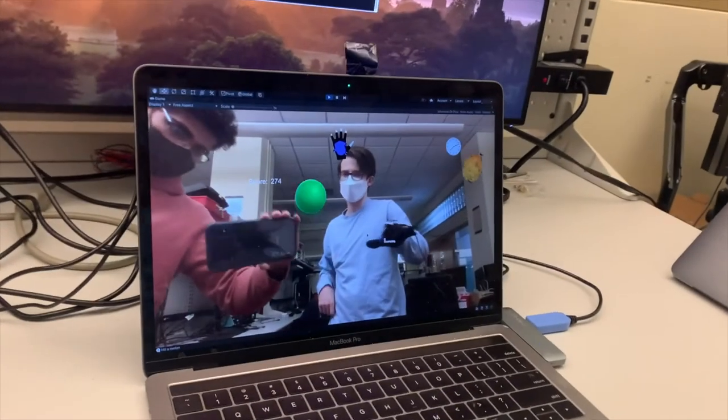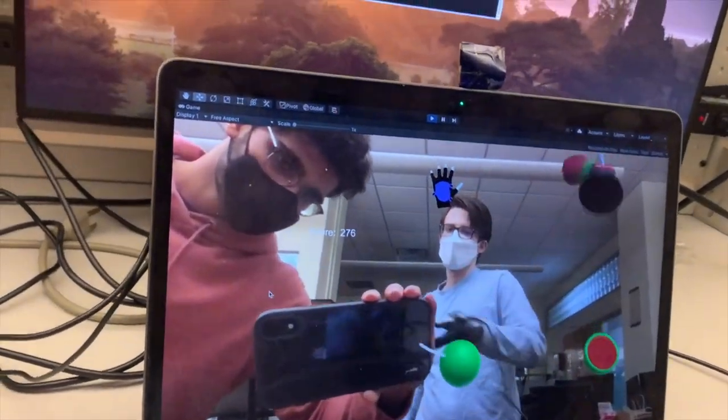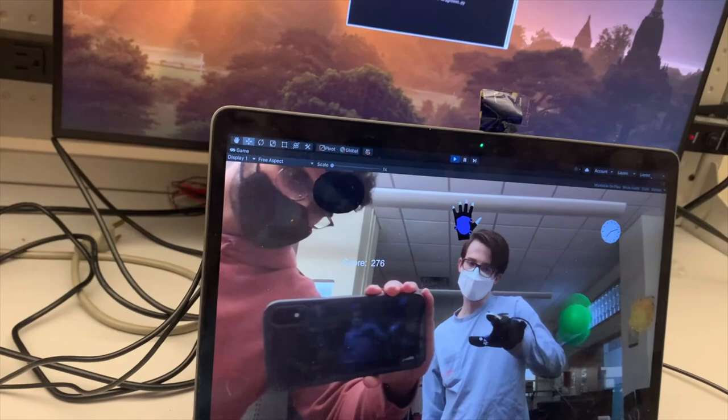Finally, we have a visual representation of the haptic feedback on the screen, which represents exactly when a vibration is felt in the glove.